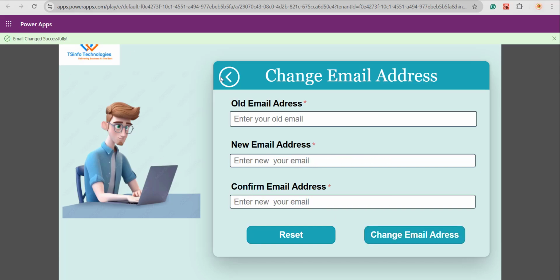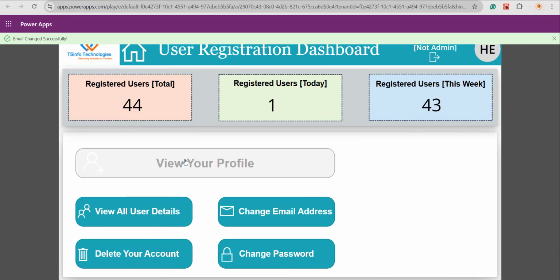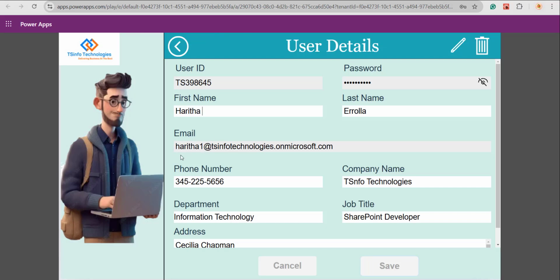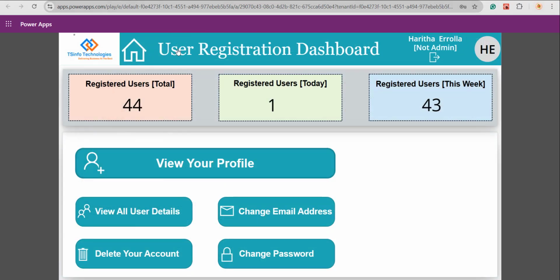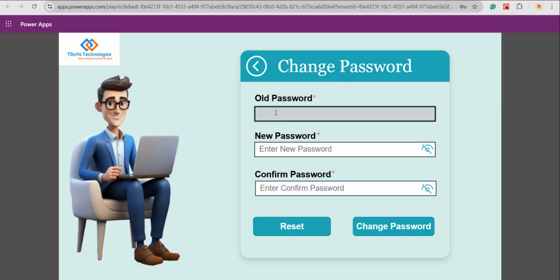You can see the email changed successfully. You can also check whether the details were updated or not. When you click on view your profile, here you can see the updated email address is displayed now. In the same way, if you want to change your password, you can change it. So this is the change password screen. Here you need to provide the old password, and you need to provide the new and confirm password.